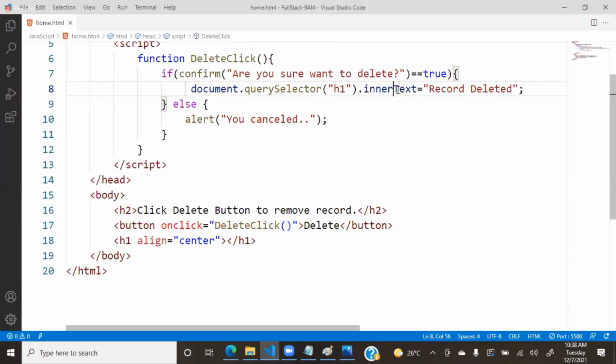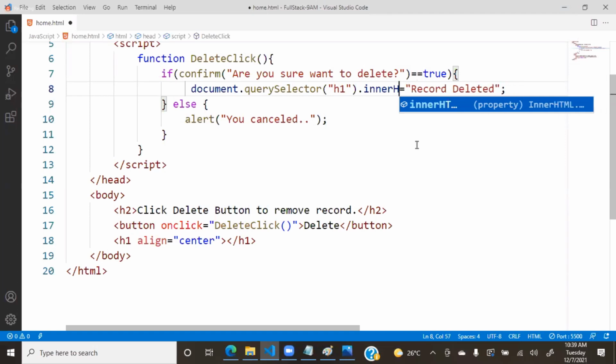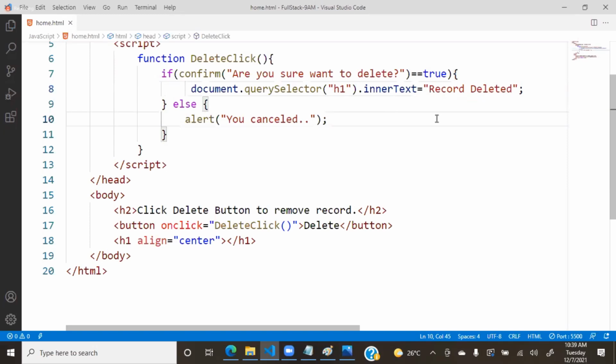You can also use inner HTML. Then what is difference between inner text and inner HTML is, suppose I am using inner text. In inner text, I am displaying that message. I want to display in red color.